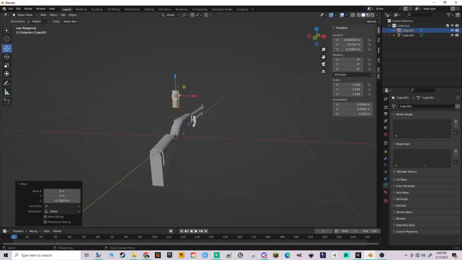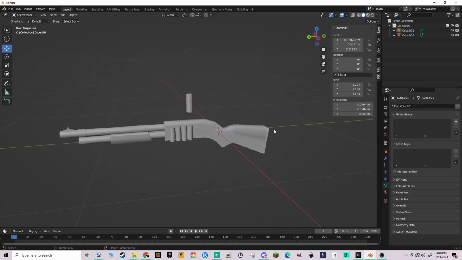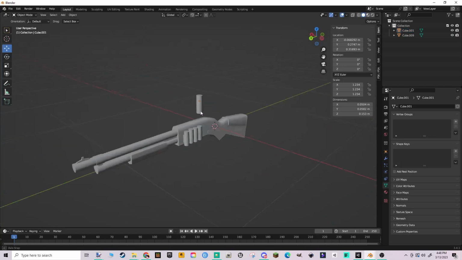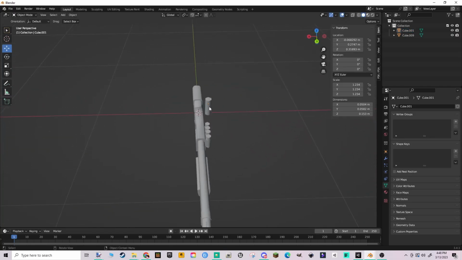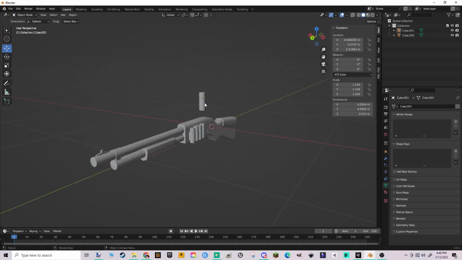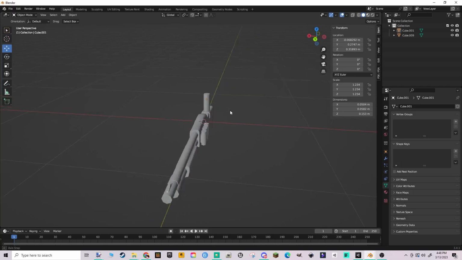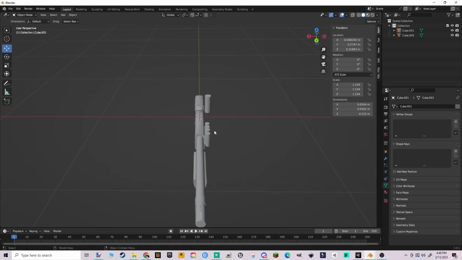I just want to say that I'm not the best at Blender. If you don't understand how to use Blender, definitely don't watch me. Go out there and watch a different video. But these are some of the things that I use almost every time I model something for Unturned.